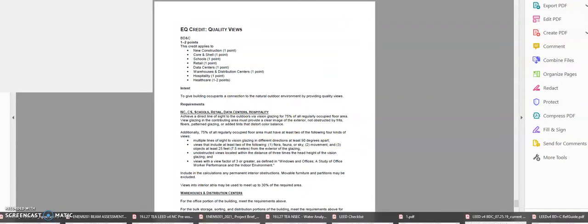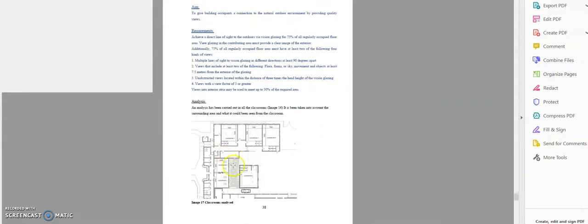So just to look at this particular one, you're basically drawing lines from all the windows out, and you're seeing what you are actually looking at, because of the criteria for the different views: do you have multiple lines of sight? Are you looking at flora or fauna? Are you looking at potential movement? Are you looking at objects 7.5 meters from the exterior, and therefore are you compliant to meet 2 of the criteria? So it's a handy little table to look at that. It's kind of an overlay exercise on the plan and this table.